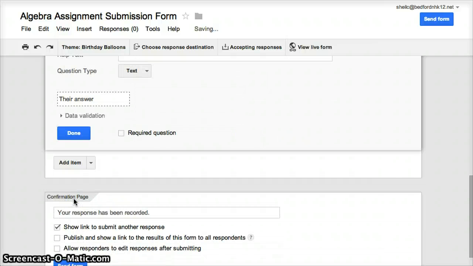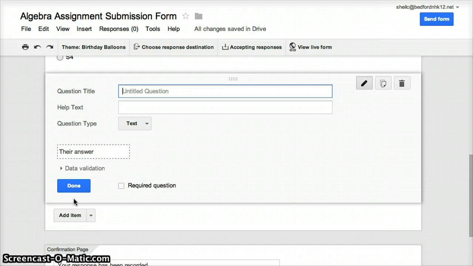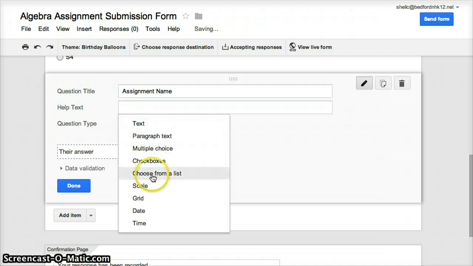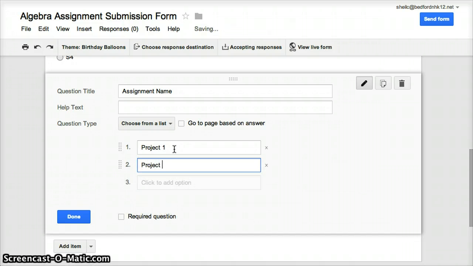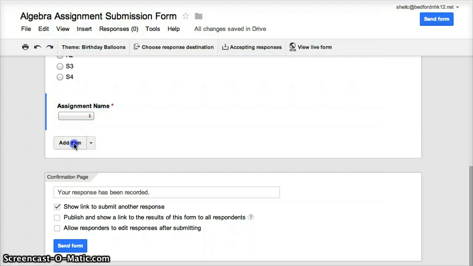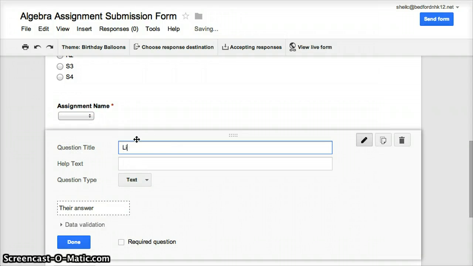I'm going to add another item, and this time I'm going to call it the assignment name. And this will be a choose from a list. And so I might say that this is project 1. Let's say I know another project that I'm going to have them do. We'll just call it project 2 for simplicity's sake. Make it a required question. Hit done. I should add another item, and I'm going to say link to assignment. Okay. Text and make it a required question.